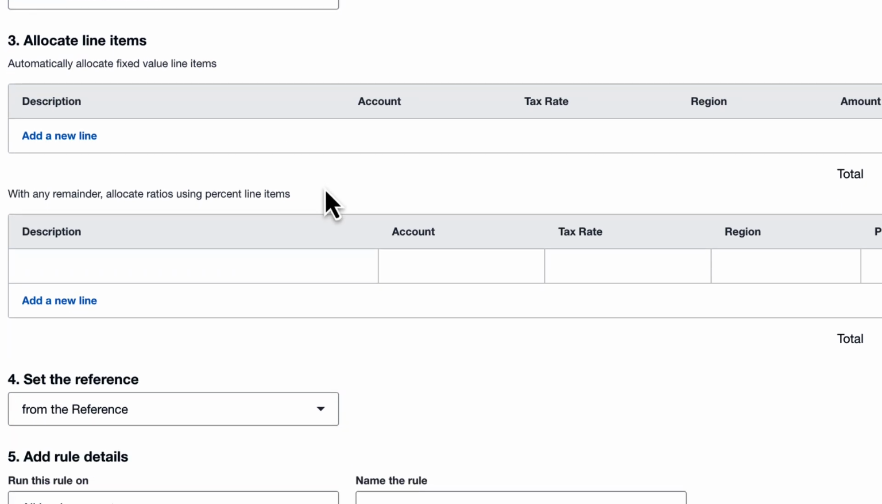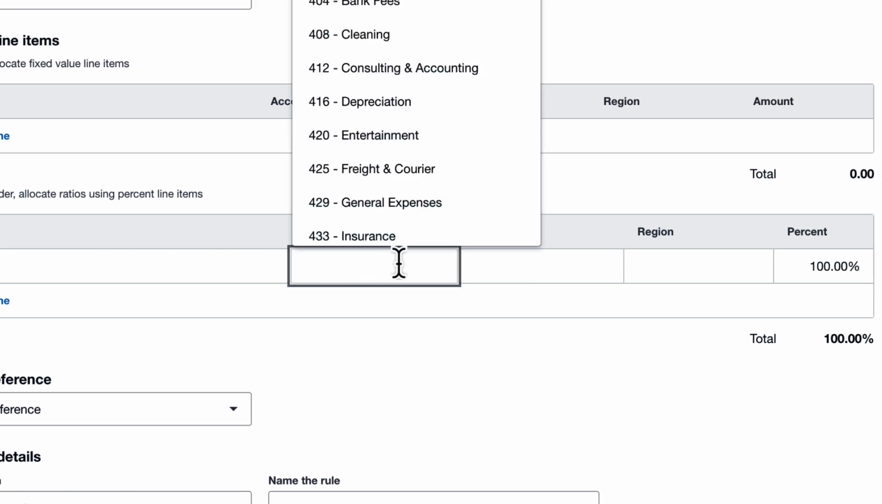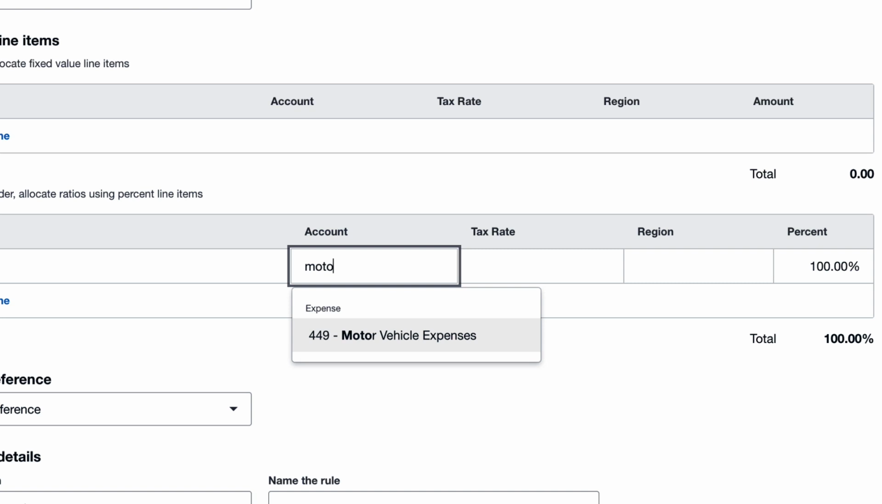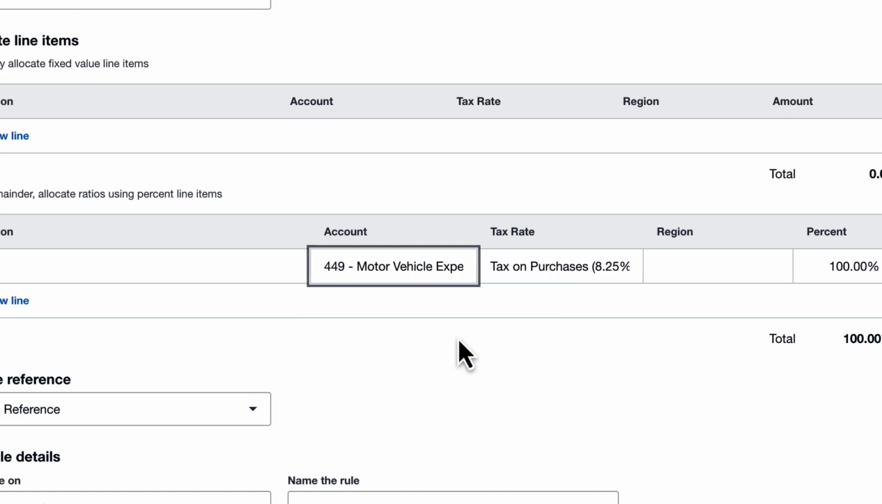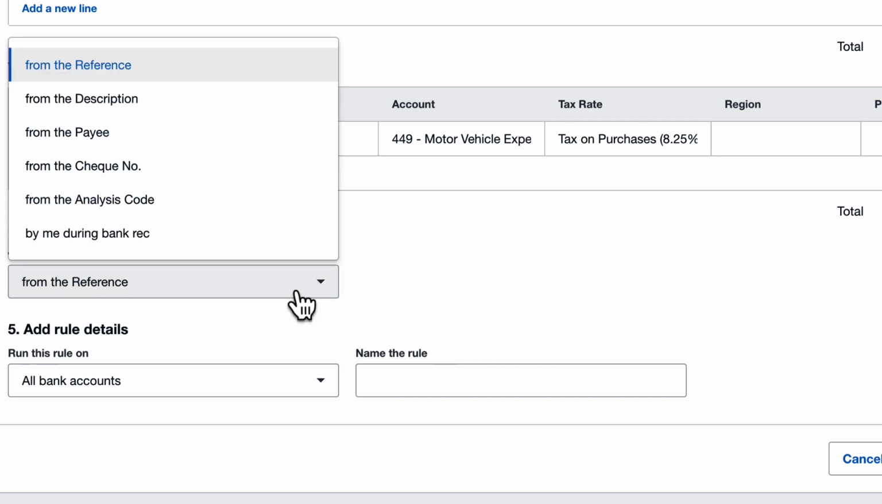Whatever I spend at these petrol stations, there's no fixed amount. It's all just for petrol. Enter a description for your Xero transactions. Select the account to use. Here I'll use motor vehicle expenses, but you might have a specific account for fuel. Set a reference to use when you record the transaction in Xero. Again, I'll use whatever reference appears on the bank statement.